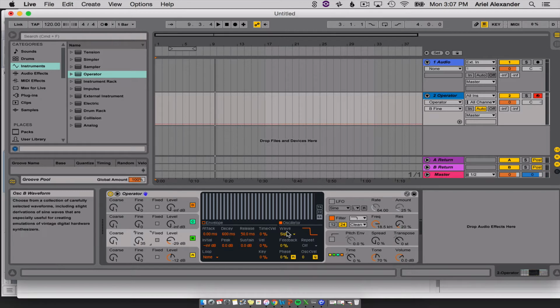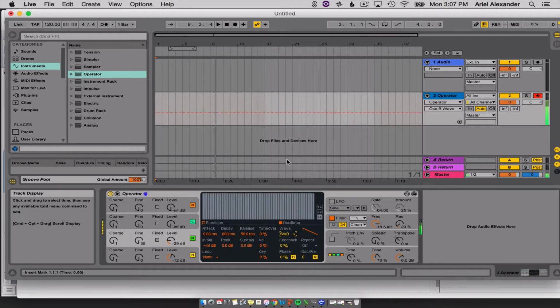Oops, I just saw I made a mistake. This needs to be a sawtooth. There we go. Okay, so we have oscillator A happening, we have oscillator B happening.